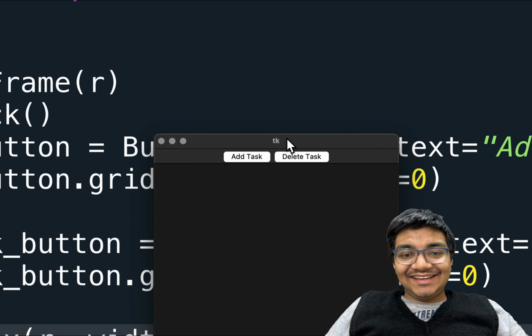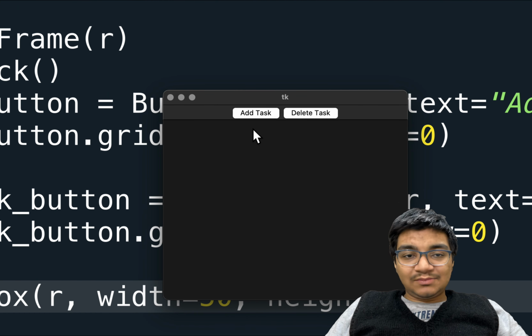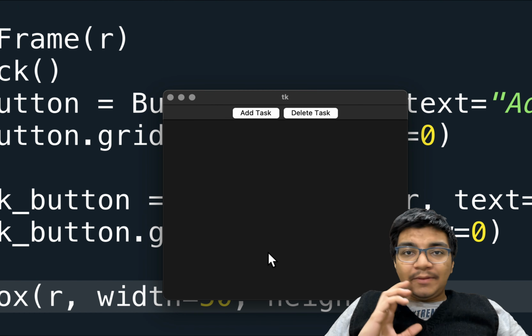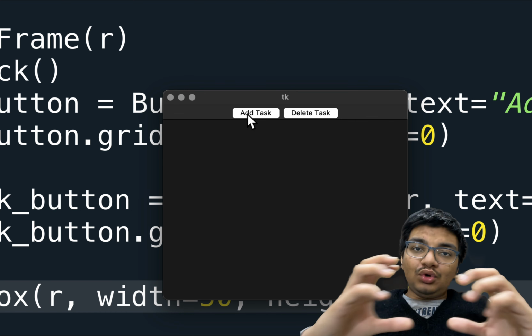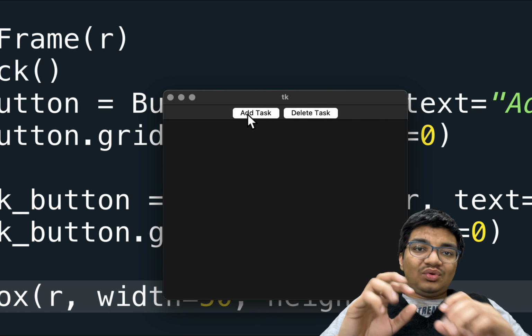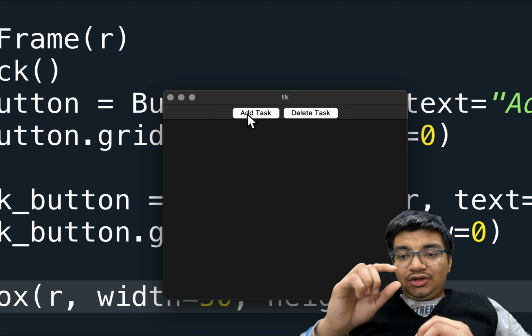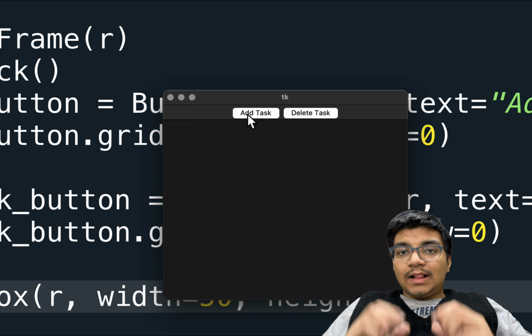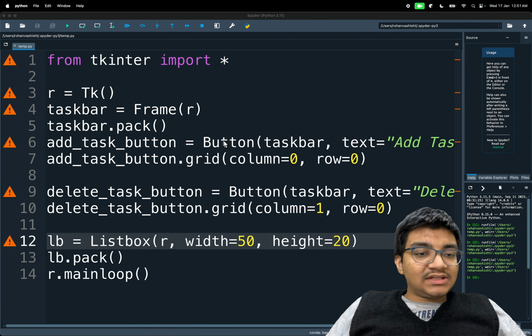Now you can see our nice looking window with a list box at the bottom. The list box is not visible because currently we have not added any task. To add a task, we would click on add task. A new window would be shown where you would type the name of the task you want to enter, and you would click on OK button. Once you click on the OK button, the task would be registered inside of the list box.